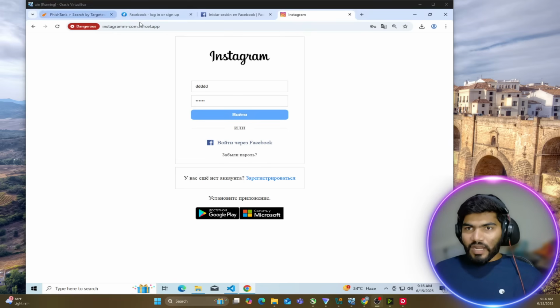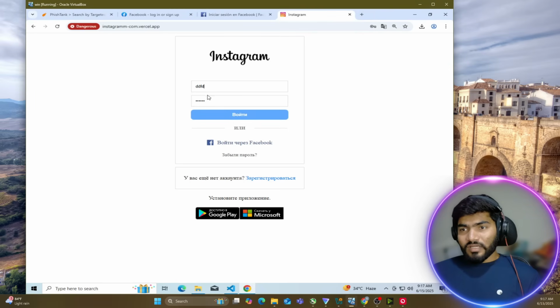So I have one phishing link right here, which is instagram-com-varsal.app. It is a standard login page of Instagram. I know a few things are missing, but let's consider that it is the standard login page of Instagram. So once I enter something here, let's say some random username and some random password right here, and if I click on the login right here, nothing happens.